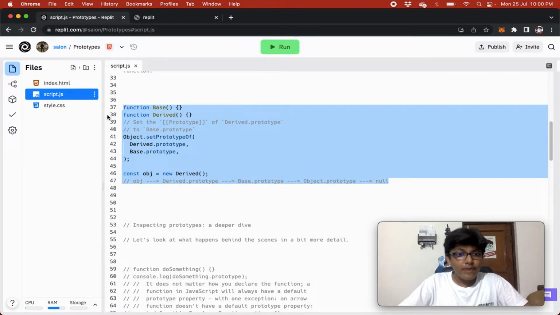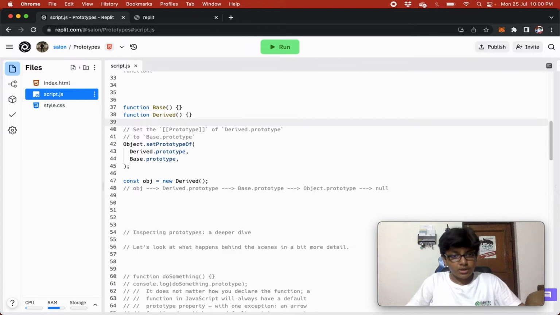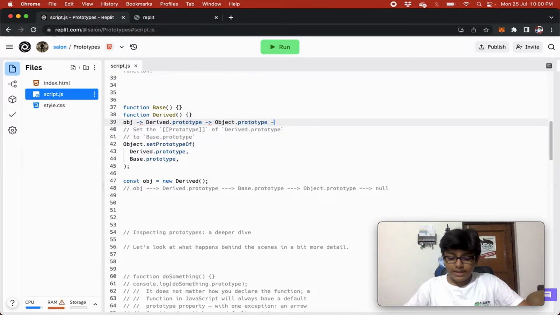So we have a base and then we have a derived. Both are object constructors, right? Set the prototype of derived.prototype to base.prototype. By default, let's see the derived.prototype chain. If we create an object of derived, then that object will inherit from derived.prototype, that will inherit from object.prototype, that will inherit from null.